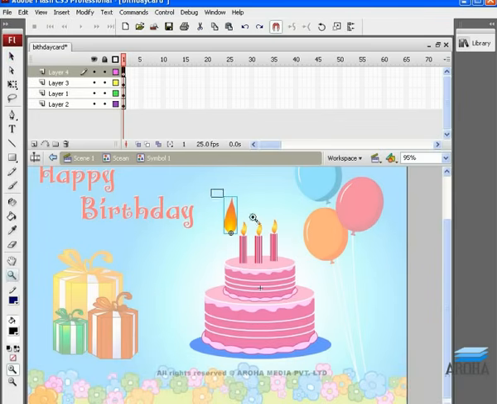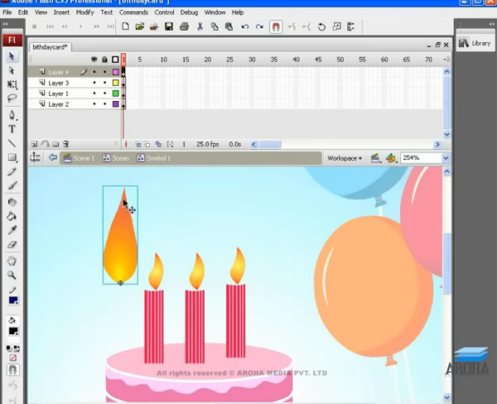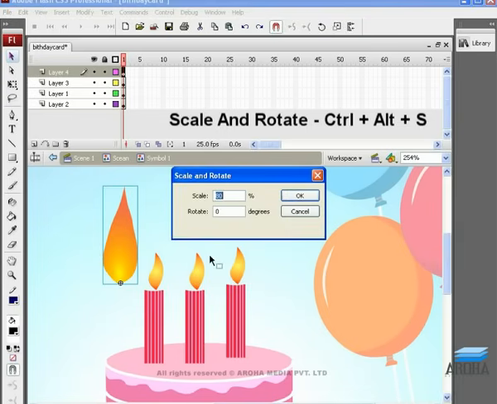Zoom towards the candle area to match the flame over the candles. Press Ctrl+Alt+S to scale down the flame size.